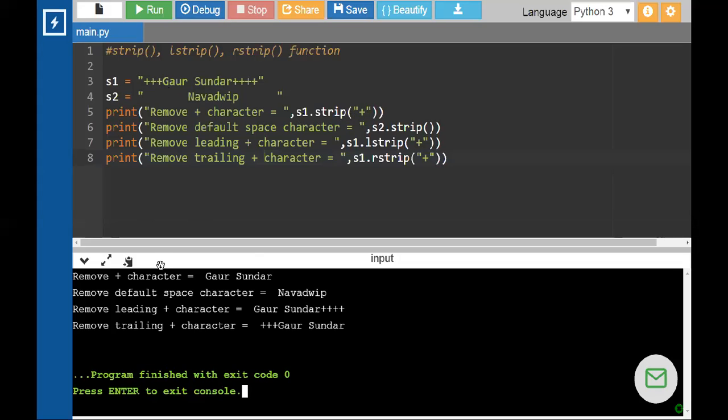When we print the output of this function, we can see that only the name is displayed, where all the plus symbols are removed from the s1 string. At line number 6, we are calling strip function on string s2, which is containing blank spaces before and after the Navdeep word. When we check the output of this line, we can see that both blank spaces from leading and trailing position are removed from the s2 string.